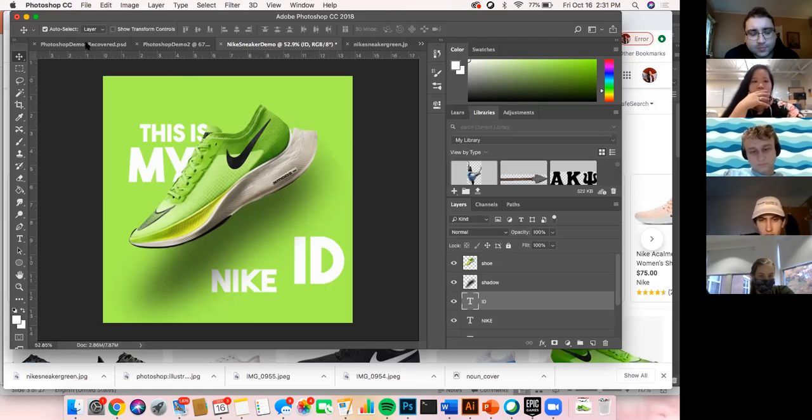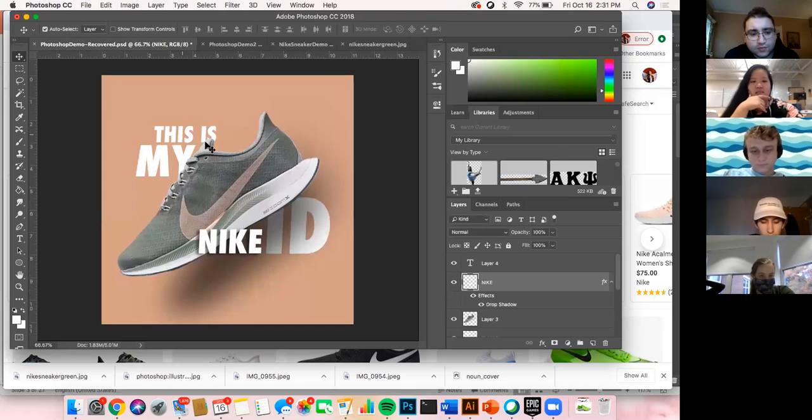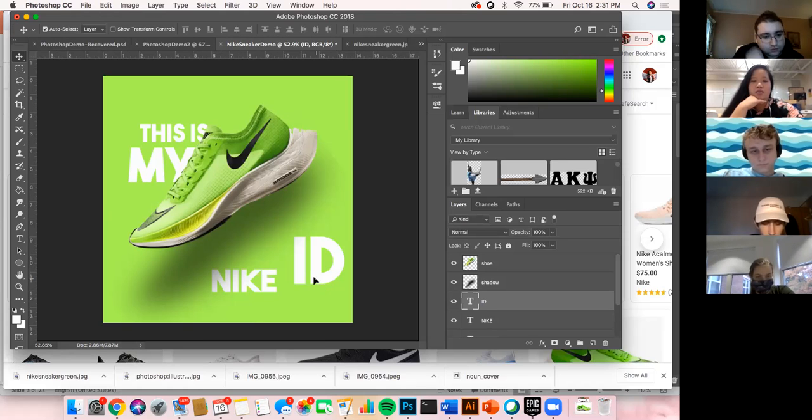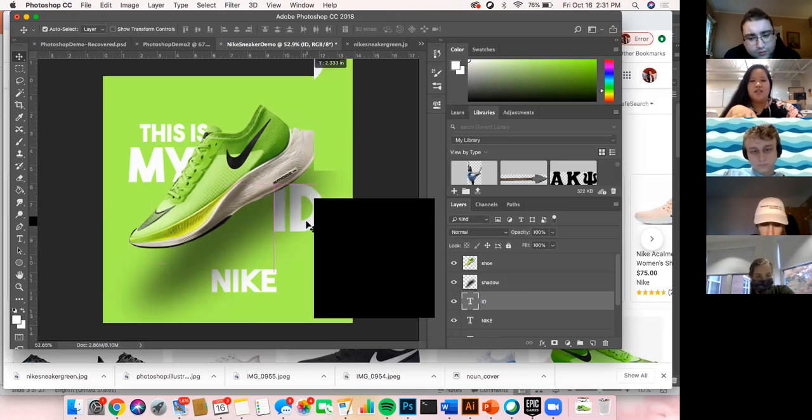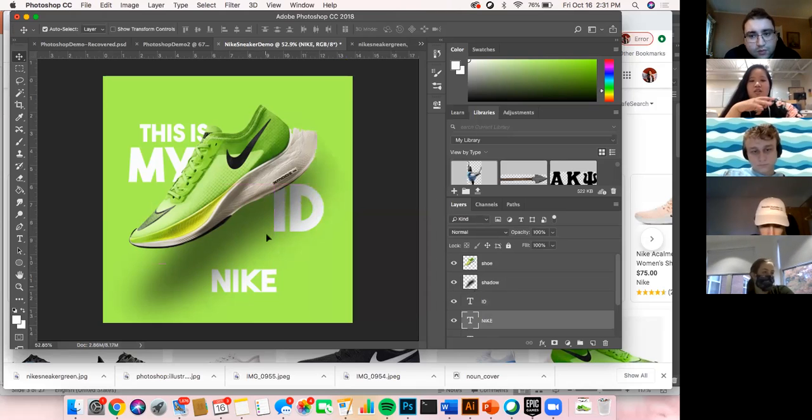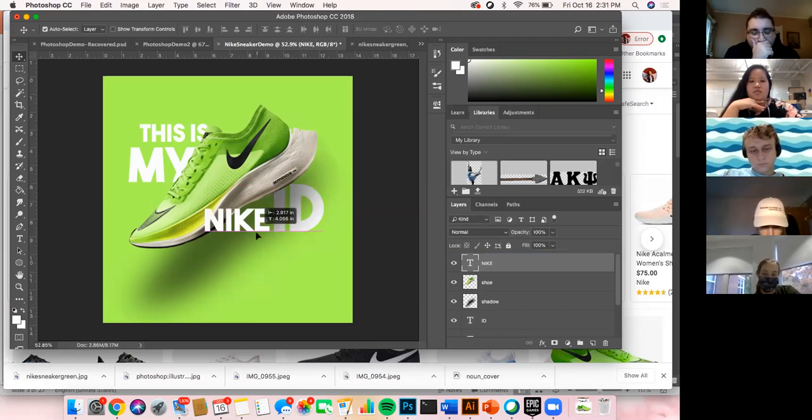Okay, so as you can see from this one, this is in Maya, behind the shoe, we have ID, which is behind the shadow and the shoe, and then Nike is at the forefront of our image. So if we come back here, because the ID is at the bottom layer right now, it'll be behind the shadow, so that's good. But Nike is also behind, and we want it in the front. So an easy fix: we just take our Nike layer over in the layers panel and bring it up to the top. And now it is in the forefront.